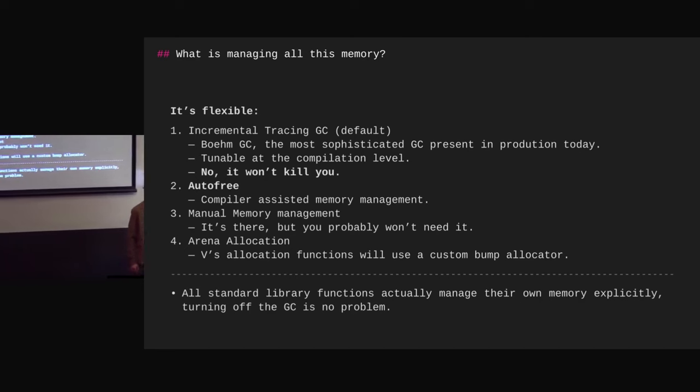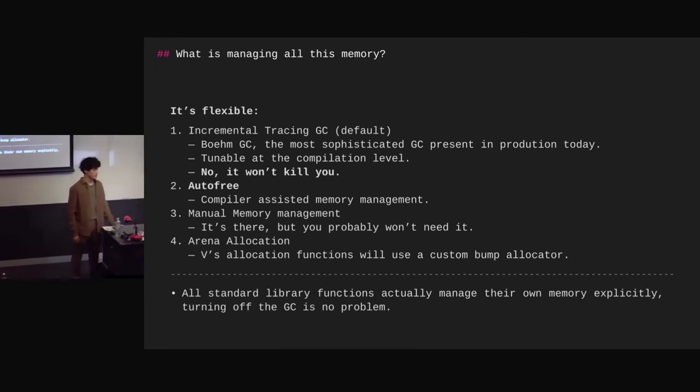In short, V provides four ways to manage memory. Manage the whole thing using a tracing garbage collector, manual memory management, arena allocation, or autofree. This can all be specified when compiling your program with compiler switches. I'll mostly be talking about autofree and the GC here. V uses a garbage collector by default.